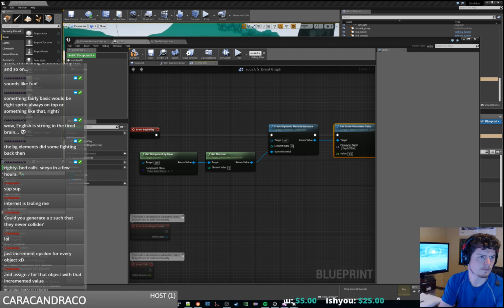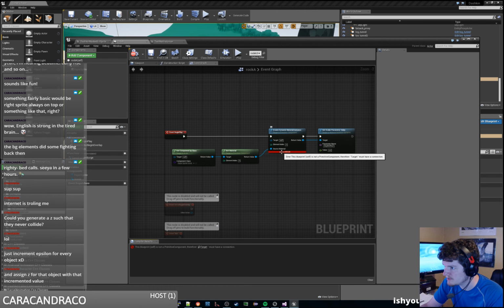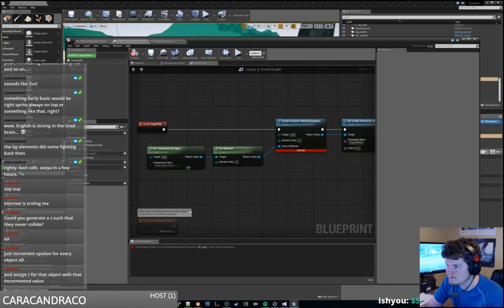Alright, well, we should just be able to set this just like that, and we need to get... error. This blueprint is not a primitive component, therefore target must have a connection. Like this. Alright, good.